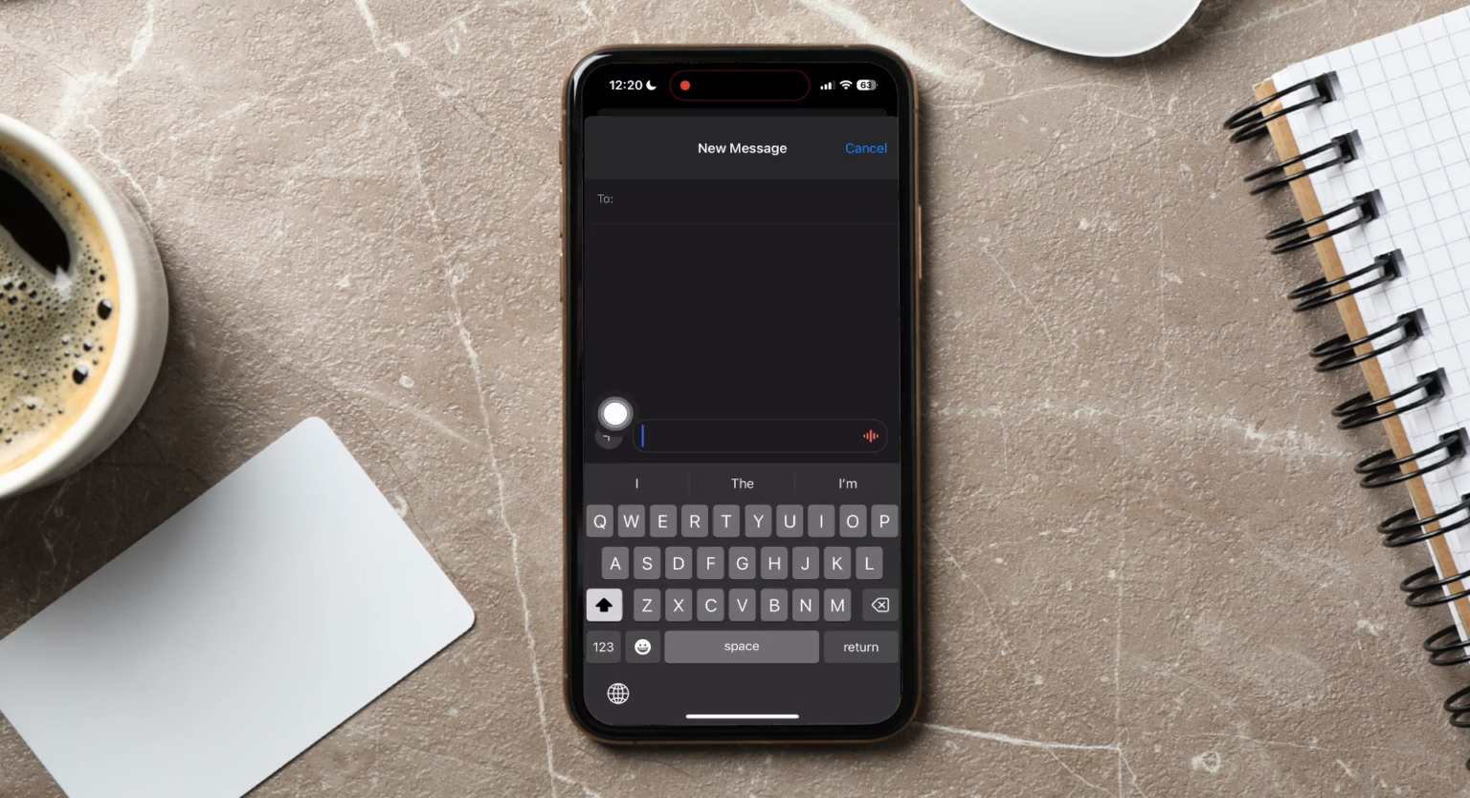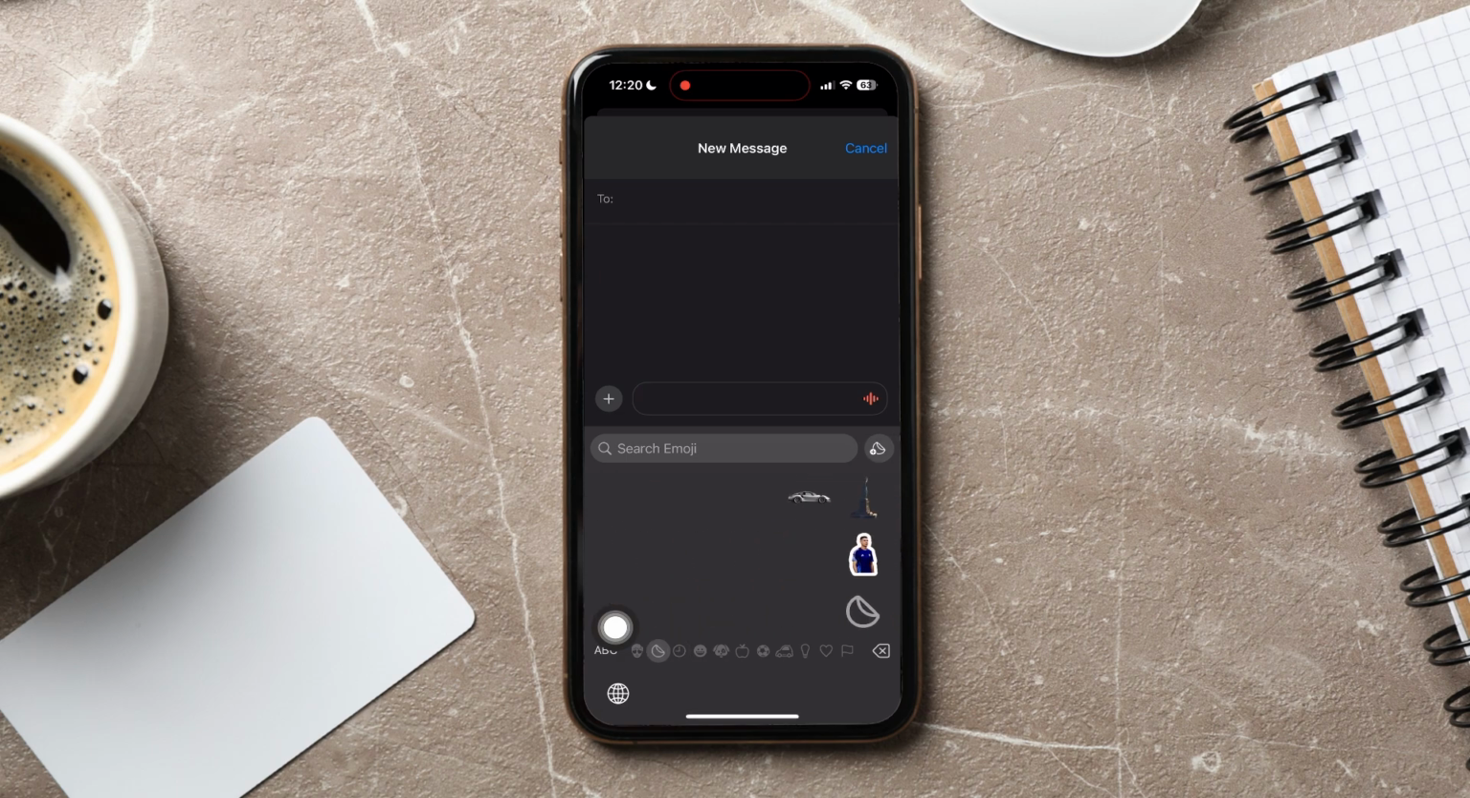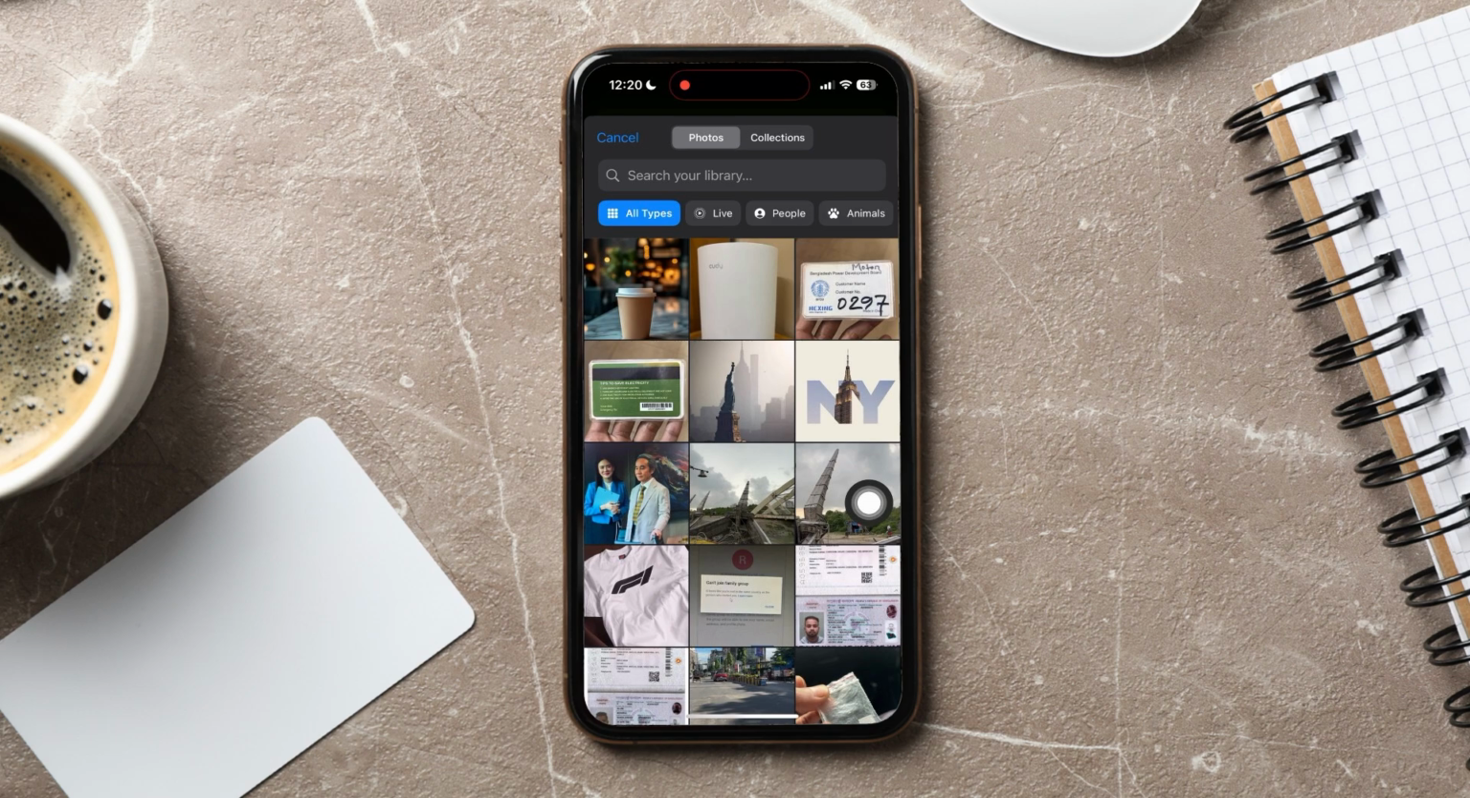Here, tap the emoji icon on the left below on the keyboard. Then, tap the stickers icon which looks like a peeling sticker below. Now, tap the plus icon right beside the search option to create a new sticker.